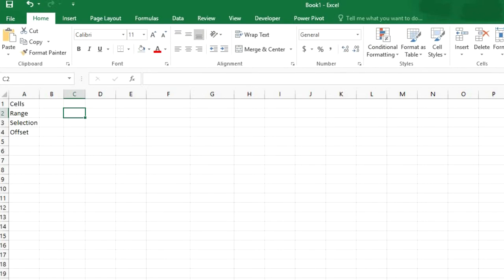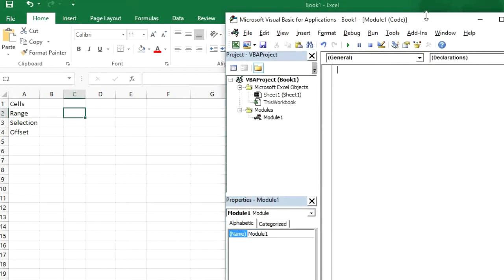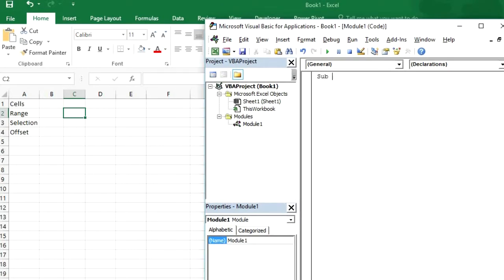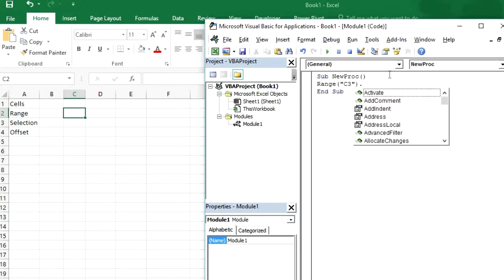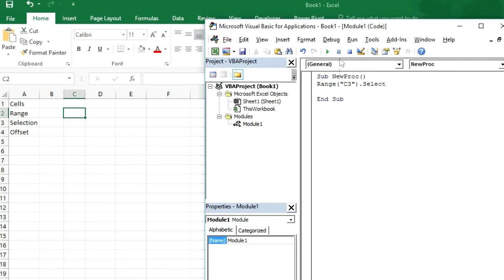Let me open the Visual Basic editor. I have already created a new module. Let me create a new procedure, Sub new procedure. If you write Range followed by a small bracket, it is asking for Cell1. In Cells we mentioned row index and column index, but in this case we'll mention the address of the cell. If you want to select cell C3, put a dot, and it will show you the list of all commands. So dot Select, enter, and run it.